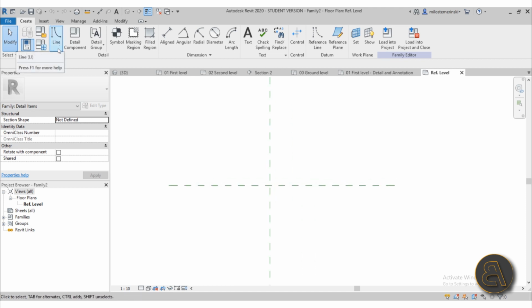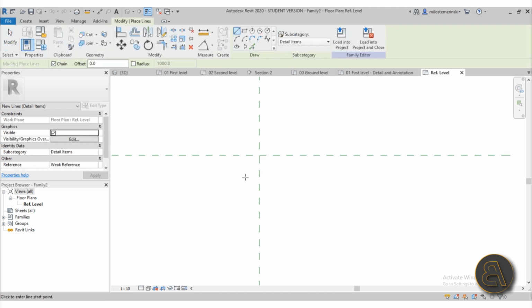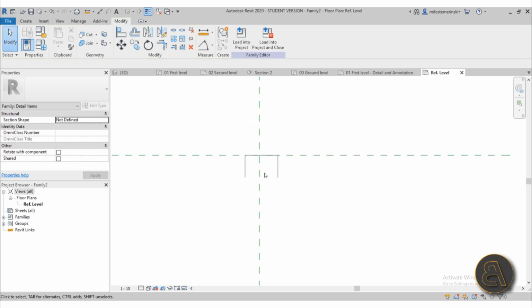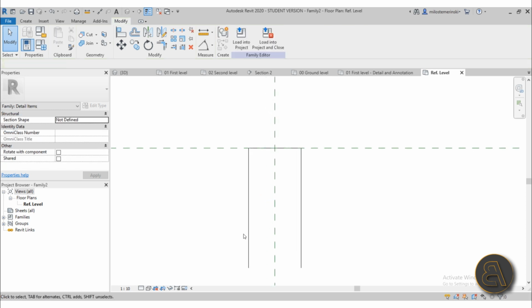So we have the option to use lines, detail components, symbols, masking regions, filled regions, and some annotation, and also a few more tools that are kind of basic with Revit. What I just want to do is use this to create that profile. So first let's start playing around with lines, and let's do the outline just like this. So basically the thickness of the wall is 6 centimeters. That means 30 millimeters on each side of this thing, so that's 60 in total. So that's something that looks like this.